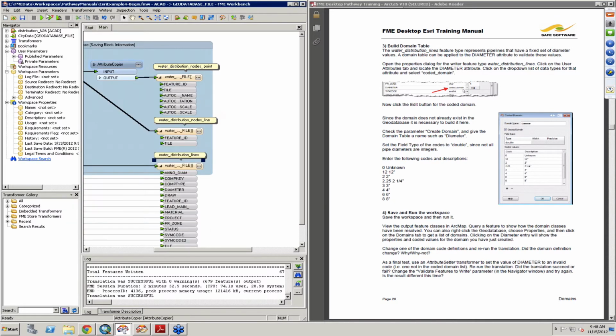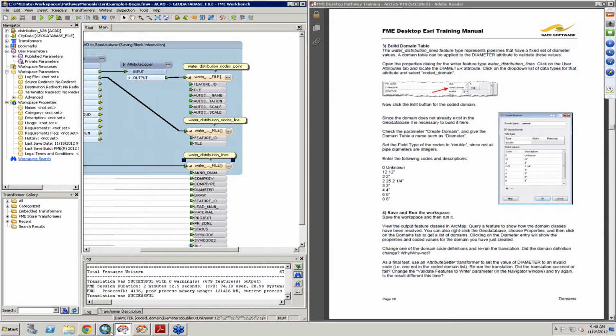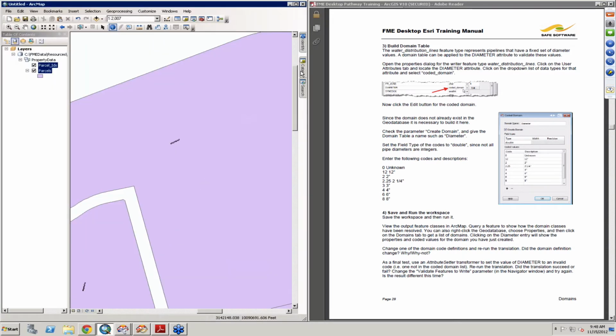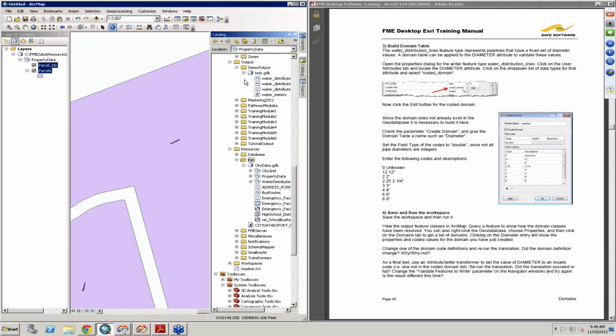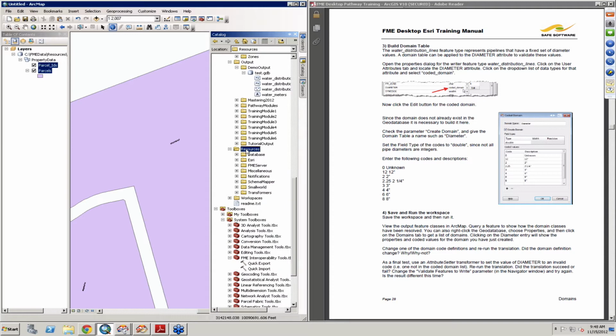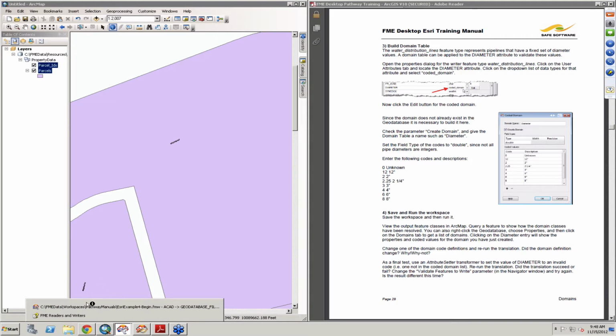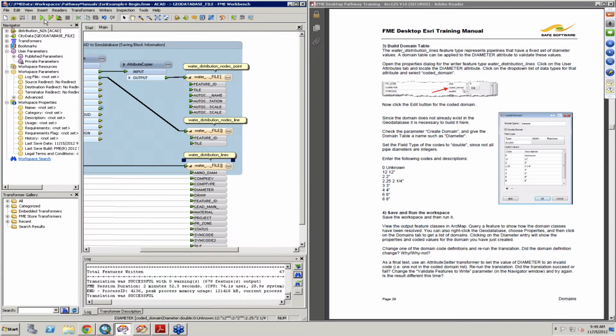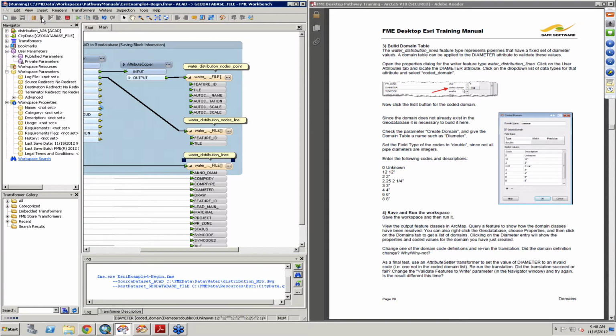So hit OK. We can save this workspace. Let me just make sure that I'm not currently viewing that geodatabase. Refresh that. And then I can run the translation.